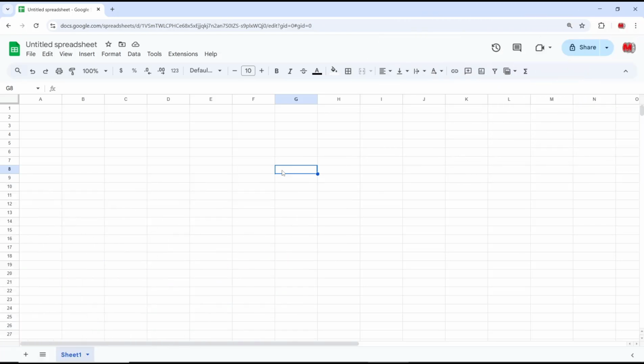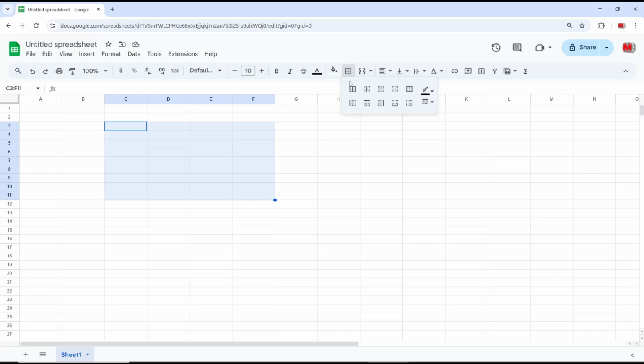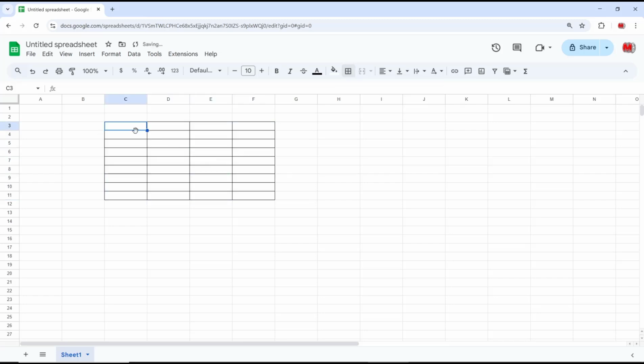Hello everyone, today we are going to learn a basic Google Sheet tutorial on how to duplicate. So for example, I will create a table. You can set the name like this.